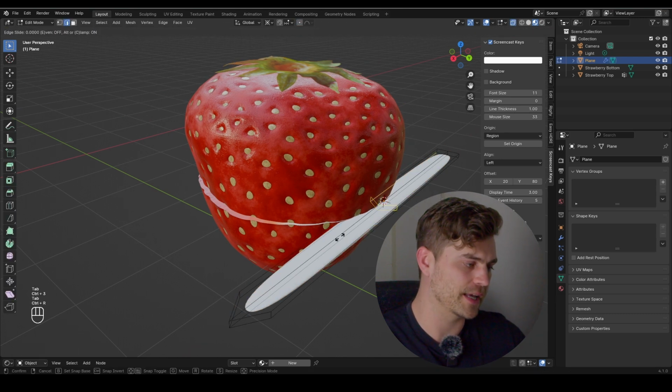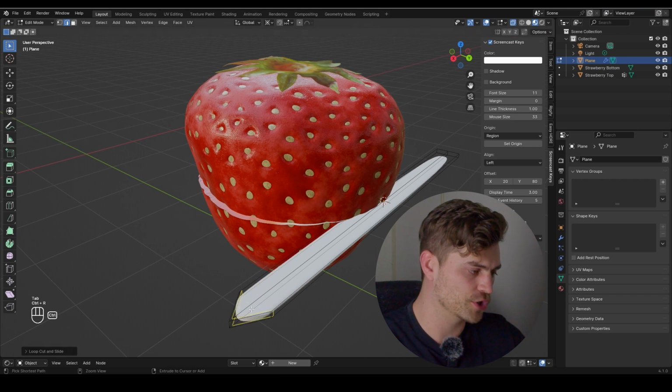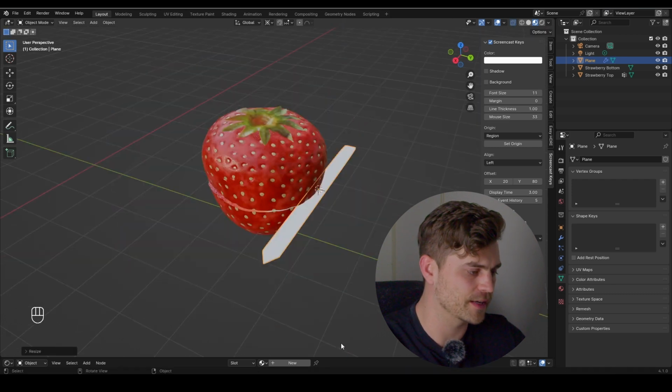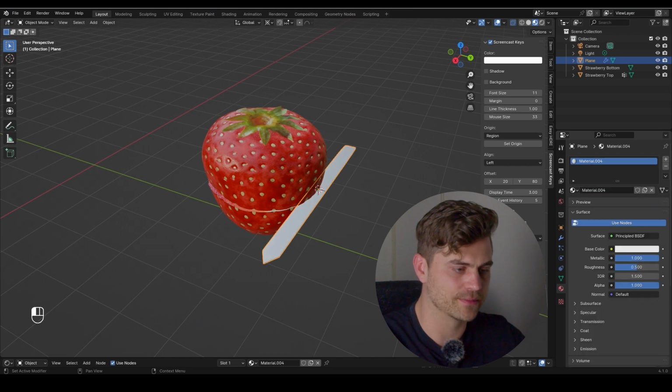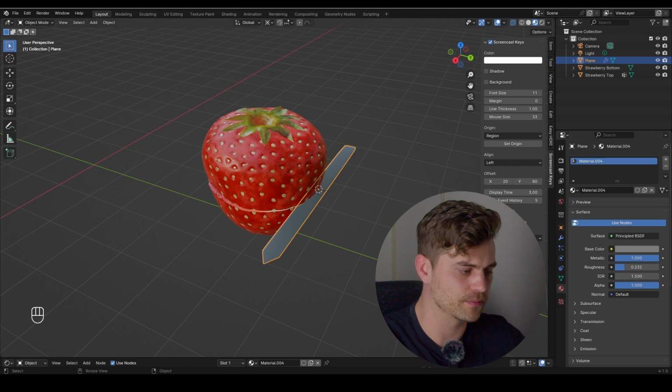Control 3, and add some loop cuts to make this a bit more sharp. SZ, make sure it's a bit thinner. And then we're going to give it a material, right over here, new material, increase the metallic, roughness down, change this color to a bit of a darker gray tone, but we can do some more with this.